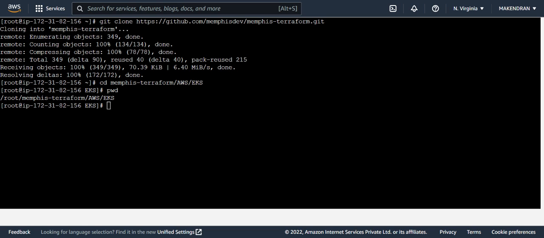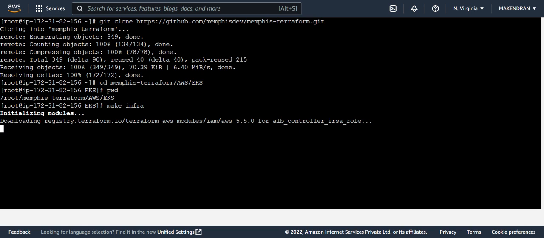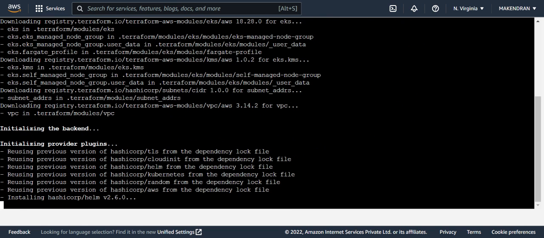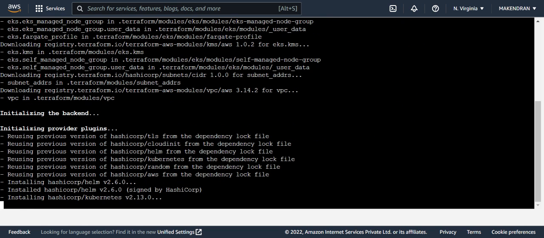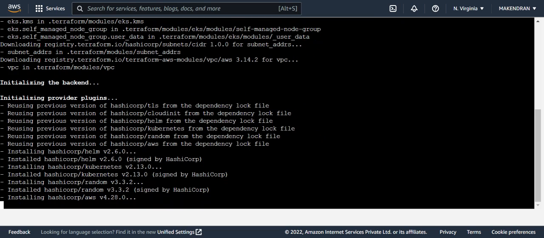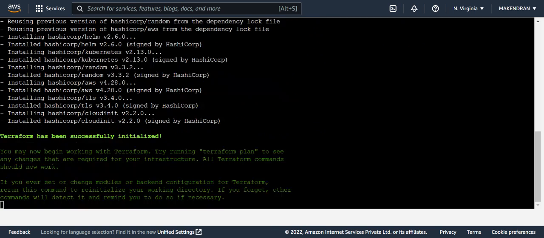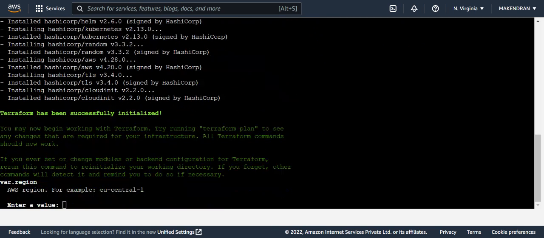Now we will deploy the EKS cluster using Terraform. We just need to issue the command make infra. It will deploy all the necessary resources for us. So instead of running three commands, the single command will deploy all the resources for us. It will ask which region we need to deploy to. I'm using US East 1.